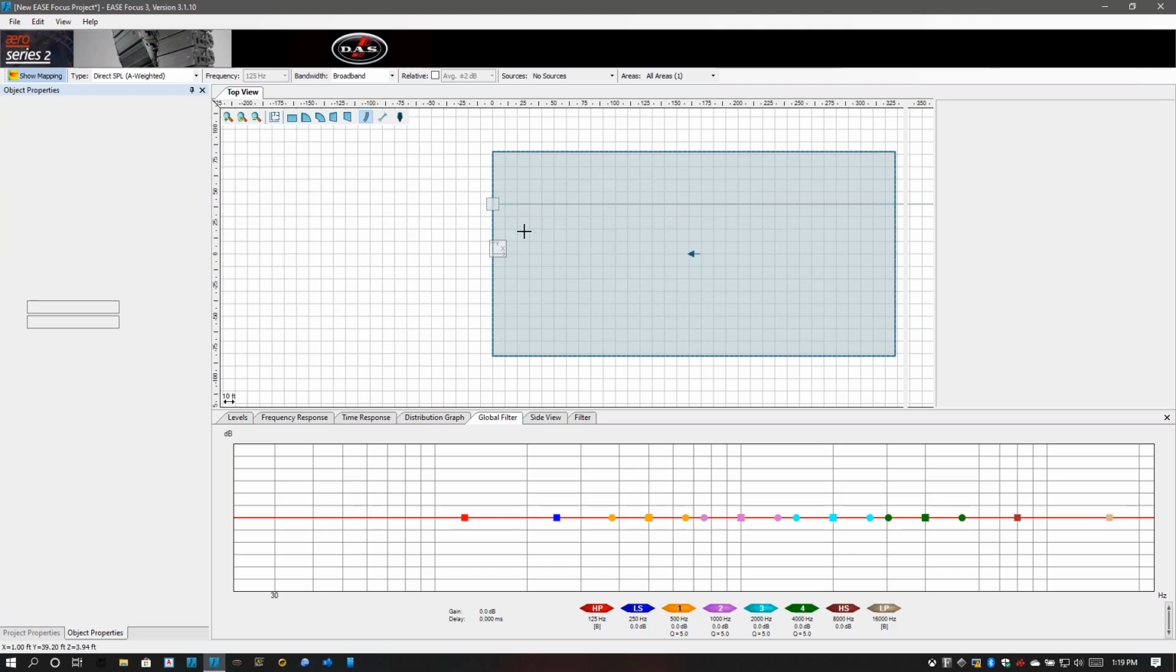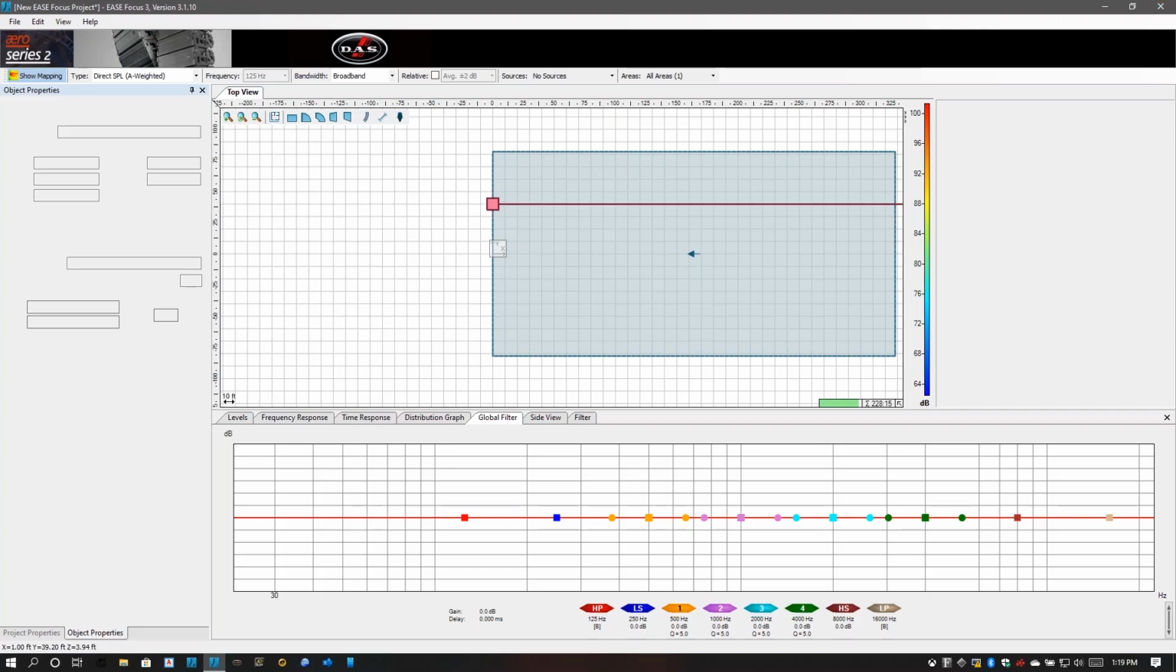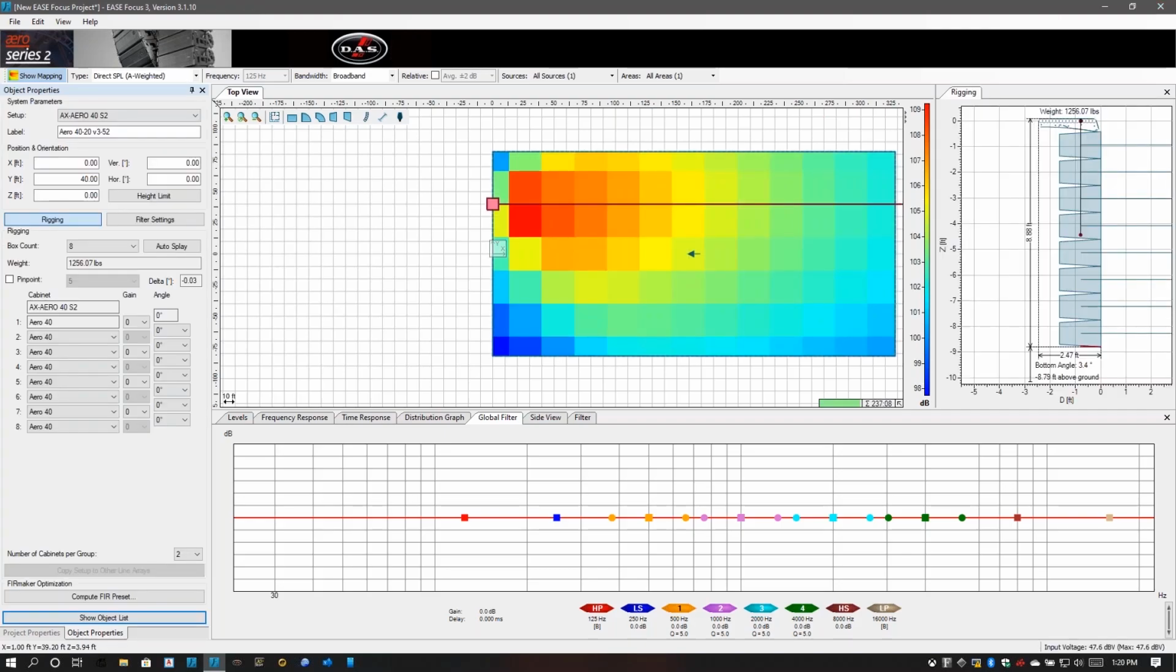I just placed this guy here. This global filter will attenuate this one. But this filter, once I have this selected, would be attenuating only that cluster of speakers. So that is going to be your output EQ. So one more time, our global filter would pretty much be our input channel for our processor, and then the filter tab would be an output of the cluster that you have selected.